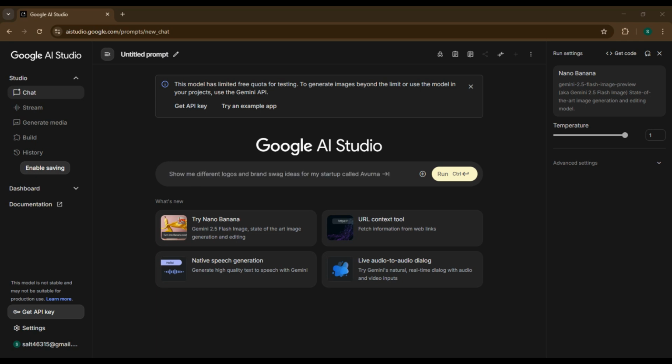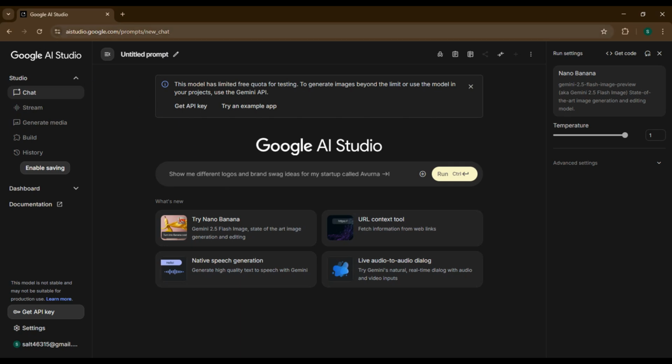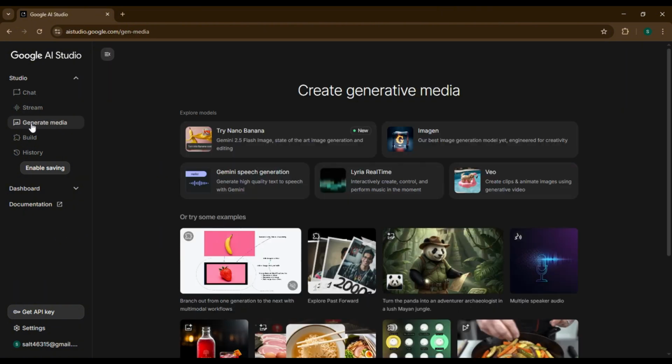In this video, I'll walk you through how to fine-tune your own AI model using Google AI Studio. First, go to aistudio.google.com and sign in with your Google account. Once you're in, look for an option like Create or Fine-Tune Model. It might be in the main menu or sidebar.